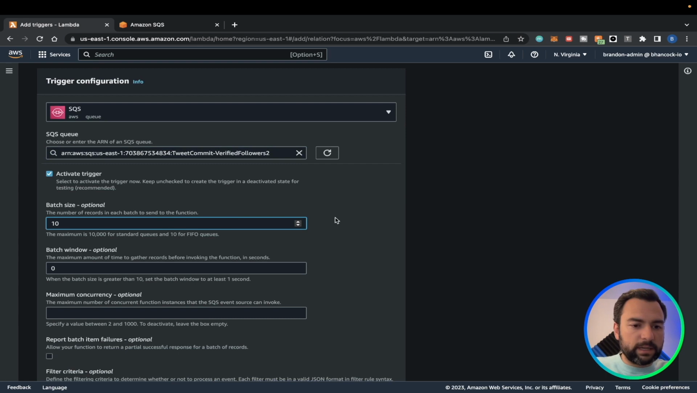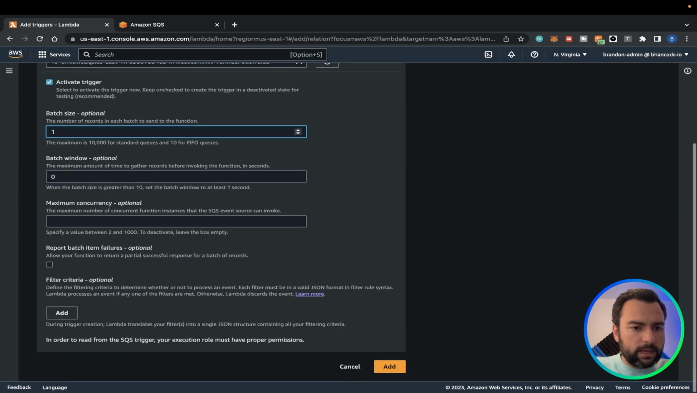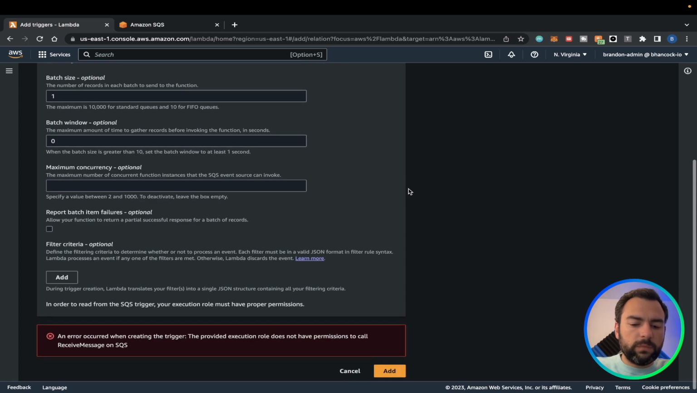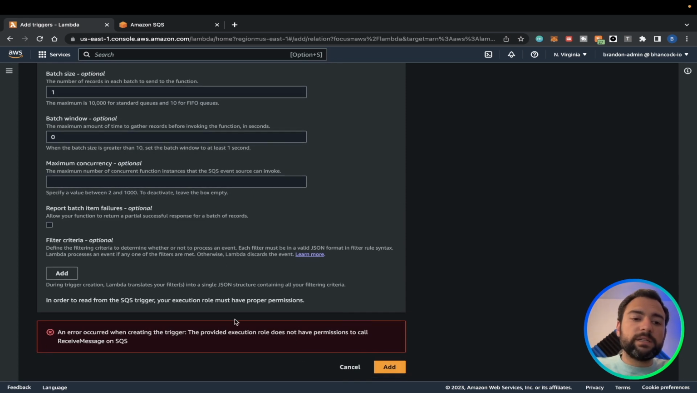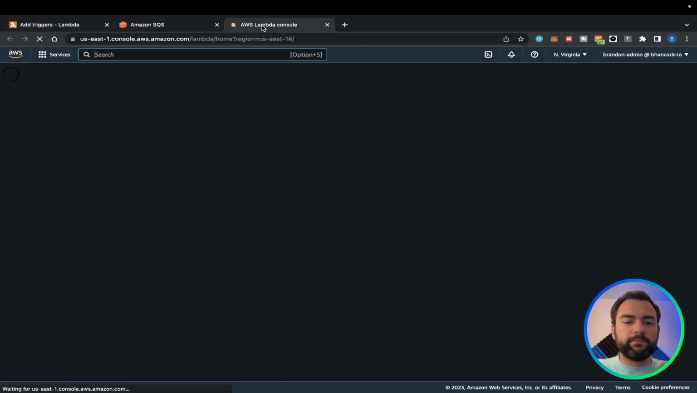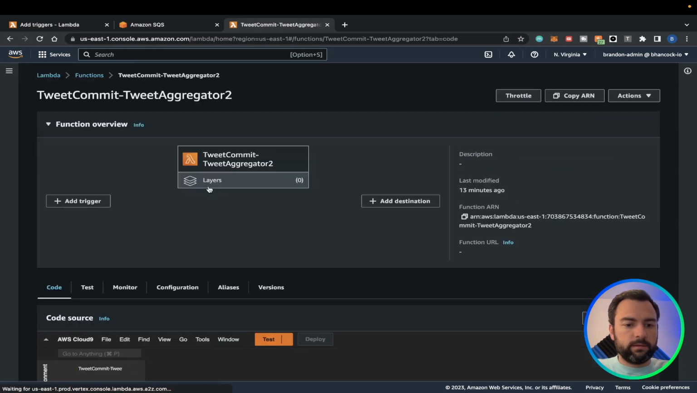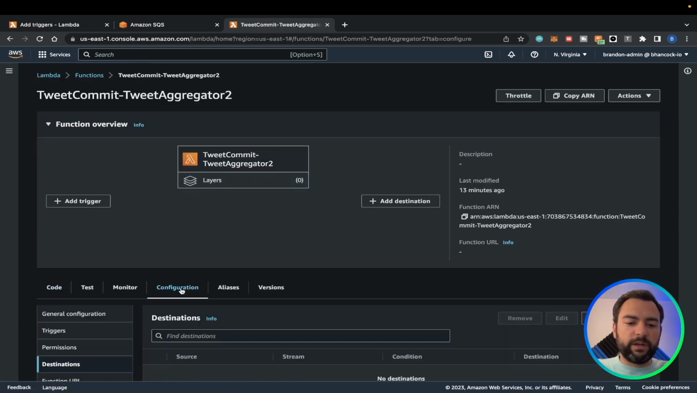Scroll down, batch size. We're going to say 1. We only want to do things in ones. And then press add. You might get an error that says you don't have the proper permissions to call this. So what we need to do is actually go inside of our Lambda function and give it explicit permissions to read from this queue. To do that, I'm going to hop back over here, open up another Lambda function tab, click on our Lambda function, and then press the configurations tab.